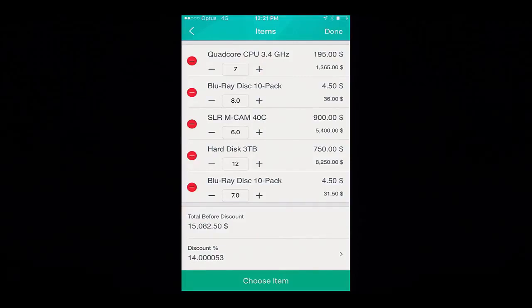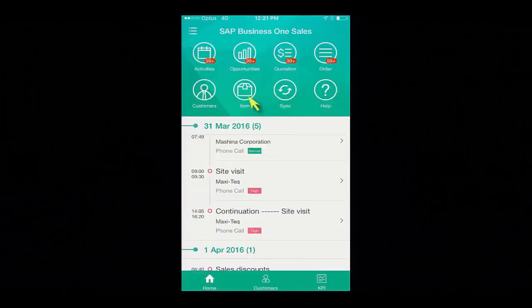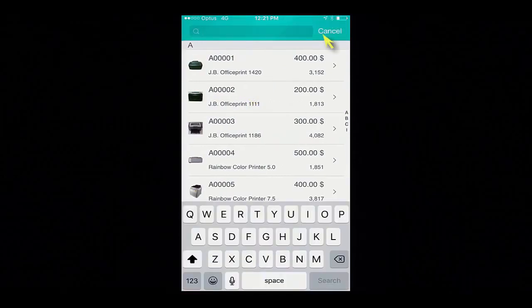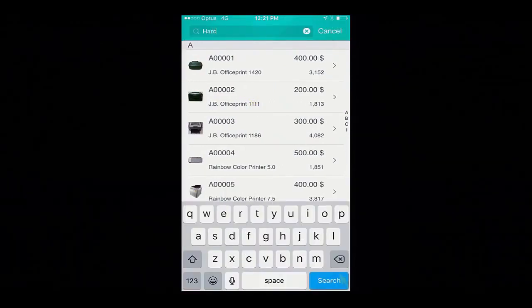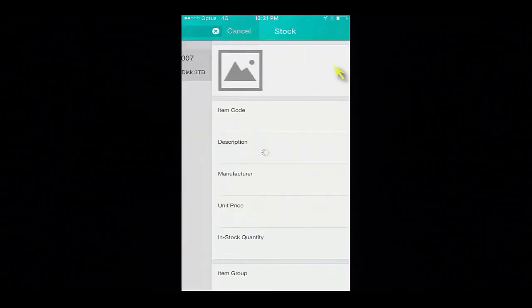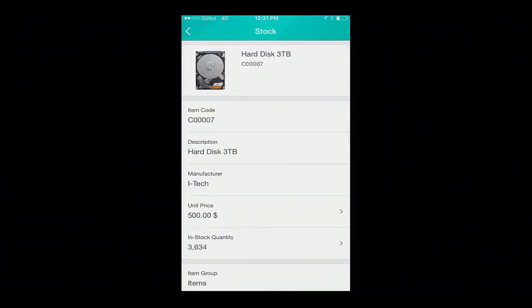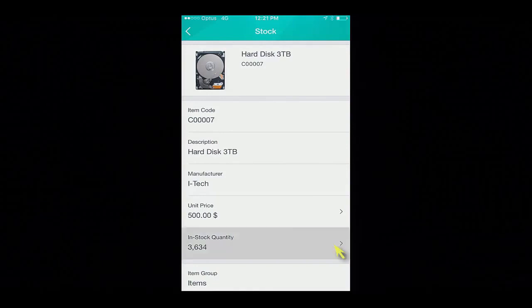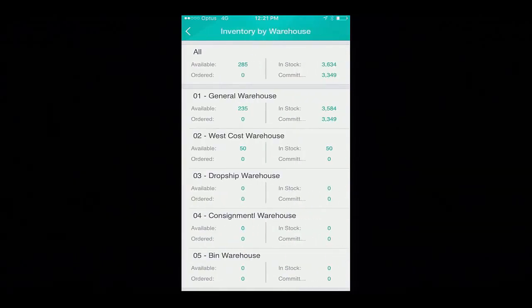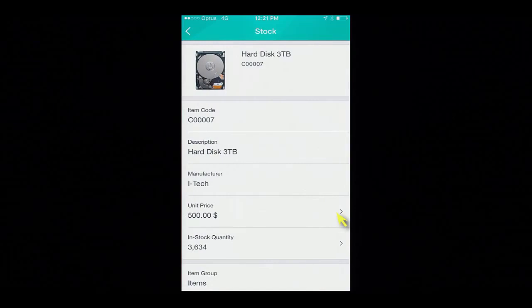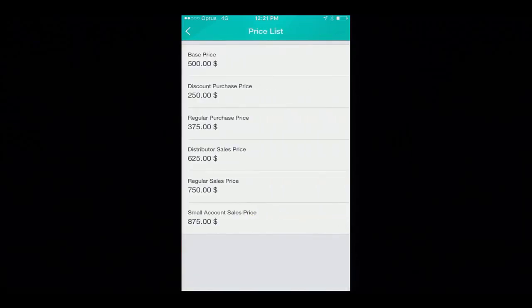So if we go back to our main menu and we click on items, I can simply search for the hard drive items and immediately I can see that my in-stock quantity is ample for the increase that they require. If I click on the in-stock quantity, we can also see a breakdown of inventory by warehouse of what's available, what's ordered, in stock, and what's committed. I also have the ability to click on the unit price and I can see also the different prices for this item based on my different price lists.